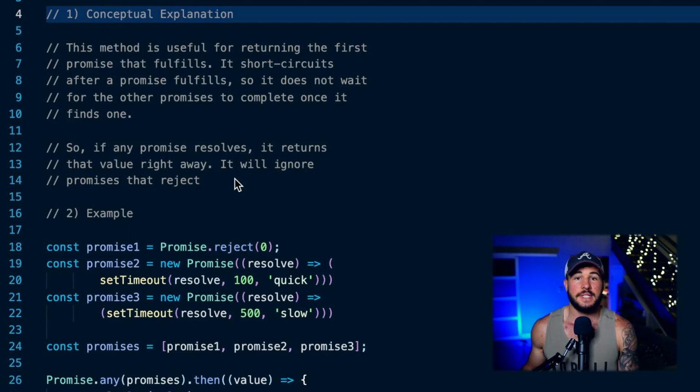actually resolves successfully. So this method is useful for returning the first promise that fulfills, but it will short circuit after that promise fulfills, and it will not wait for other promises to finish. It will also just ignore promises that reject and will just continue to wait for the first promise that successfully resolves and return the value of that promise without waiting for any other promises to resolve.